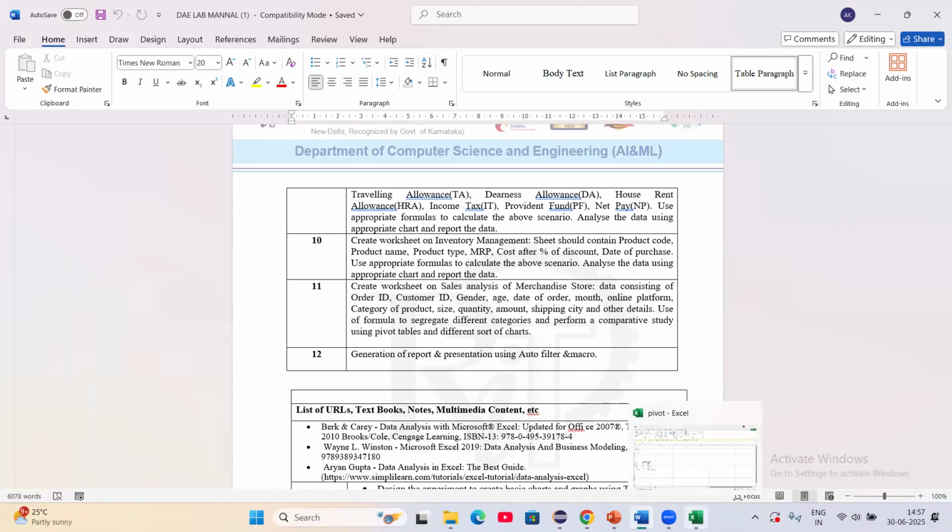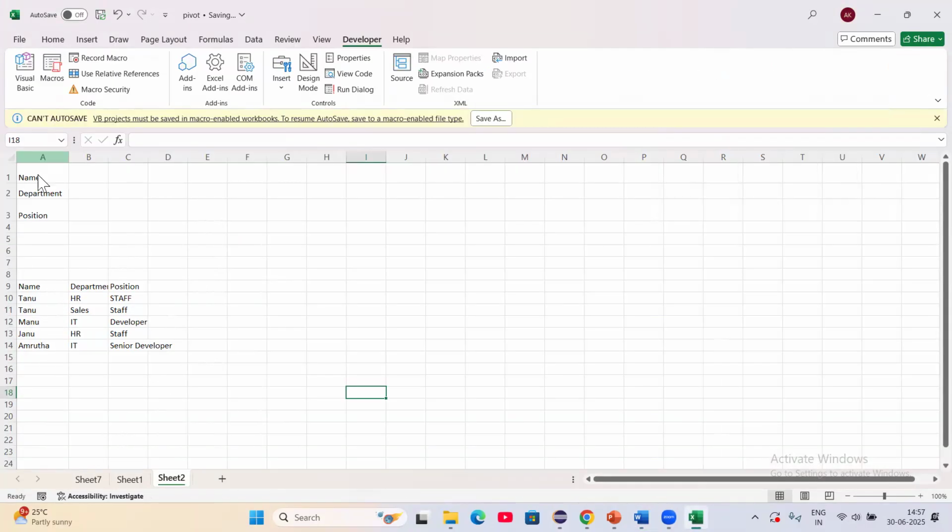So first open Microsoft Excel. Here we have the data. The fields are name, department and position. First we ensure that your data is organized in a tabular format with a header for each column. Include all relevant information that you want to include in your report.